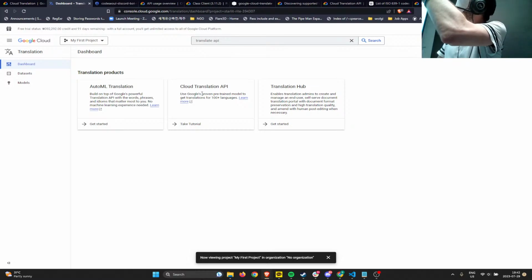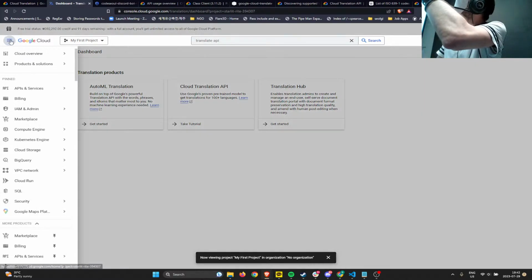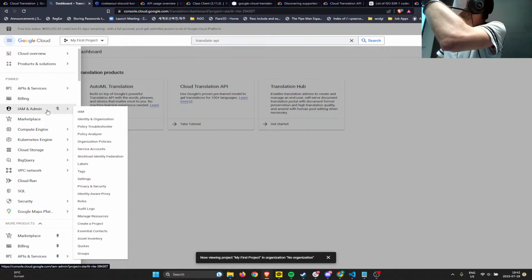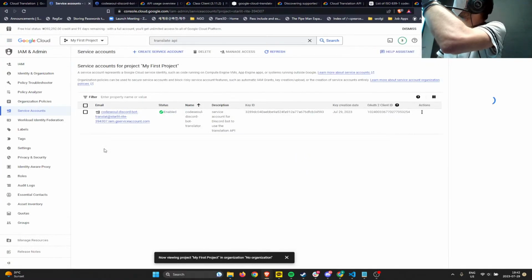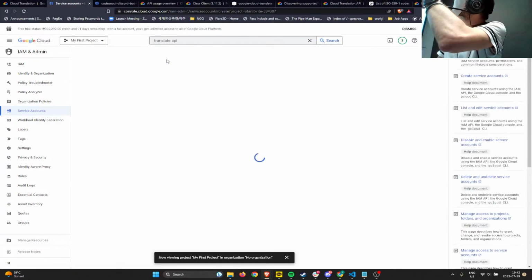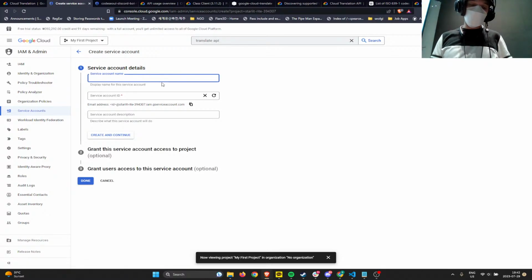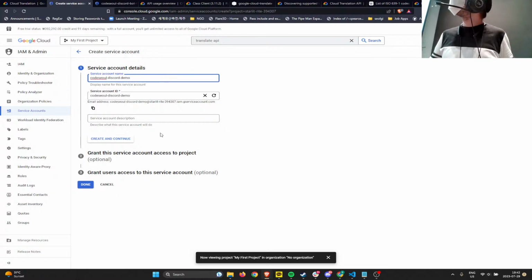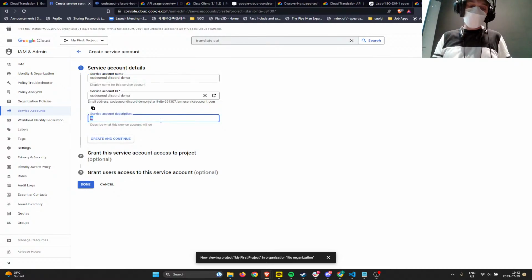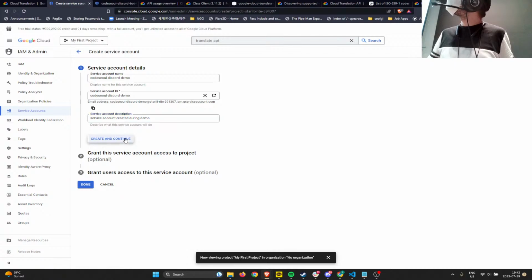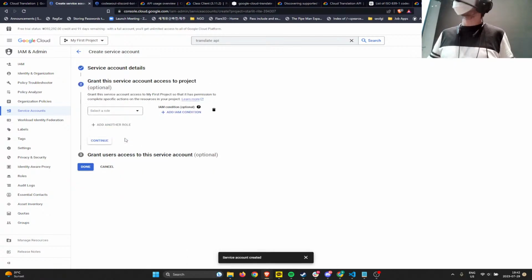So basically, once you enable that, what you then want to do is under IAM and admin, go to service accounts, and you can create a service account. Now you want to give that service account a name. So we'll do CodeSol Discord demo. And you give it a description: service account created during demo. Okay, create and continue.